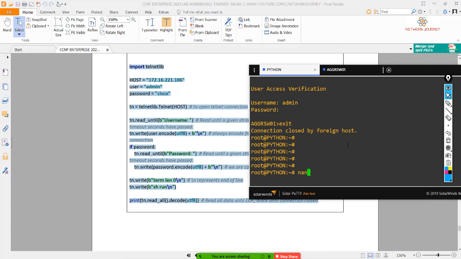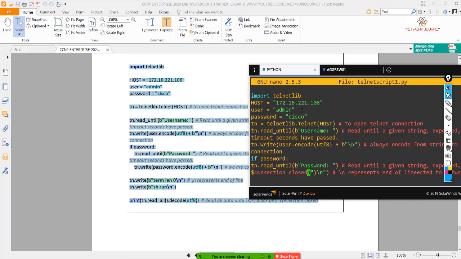How do I create a script? This is a Linux box, so I'll make use of the nano command. Let's say it's telnet script 1 and it ends with py. Py is nothing but a Python file. Okay, and I am going to paste it. Before I save this, I'll make sure I have changed my IP address. So this is 192.168.1.101. Username is admin and password is Cisco.